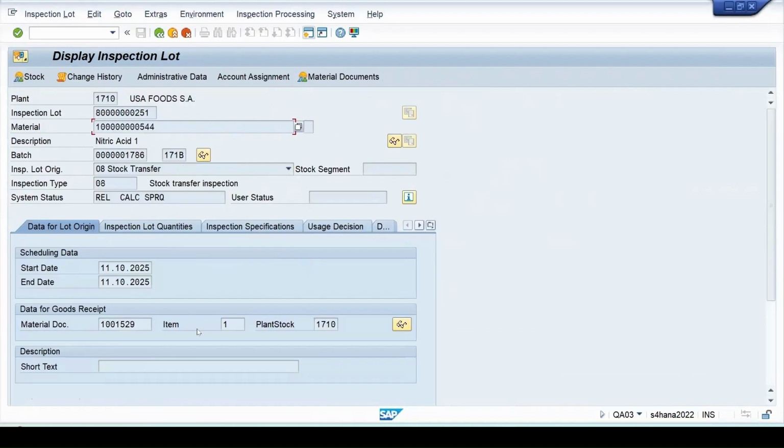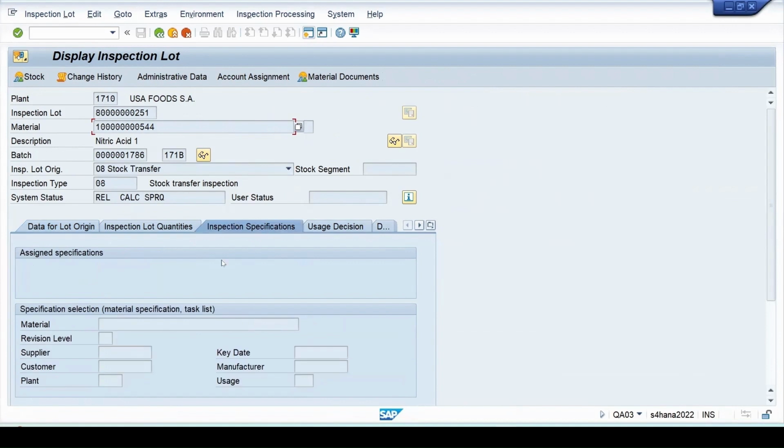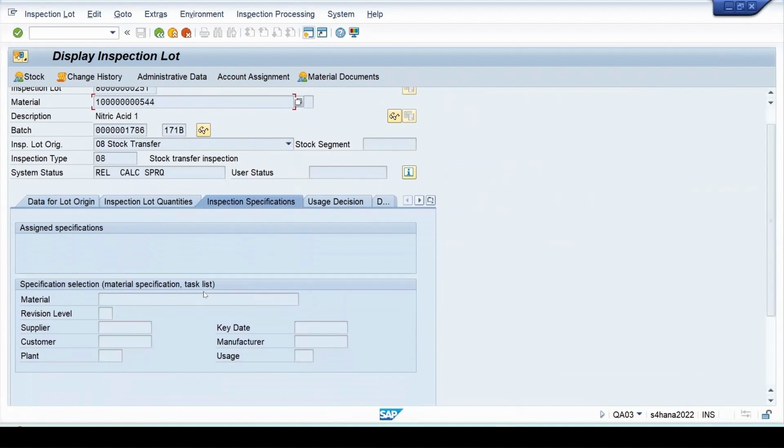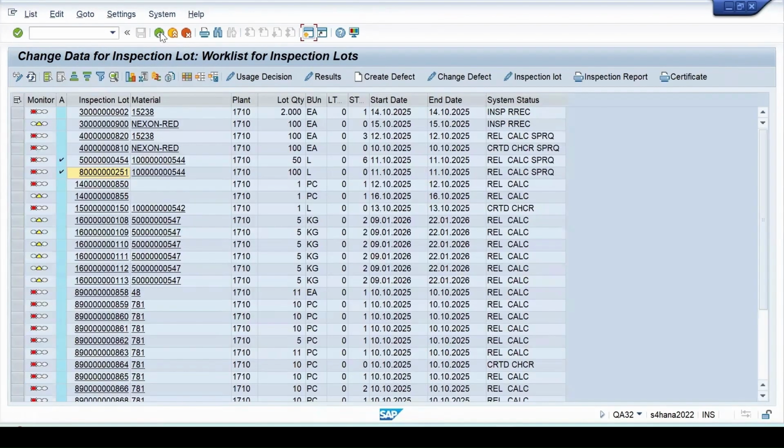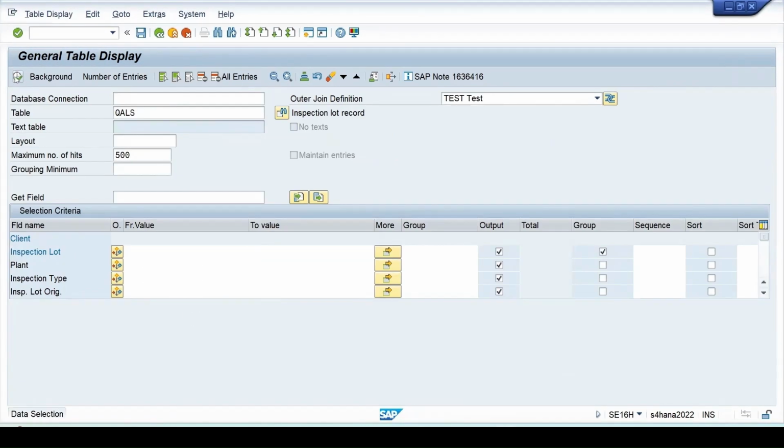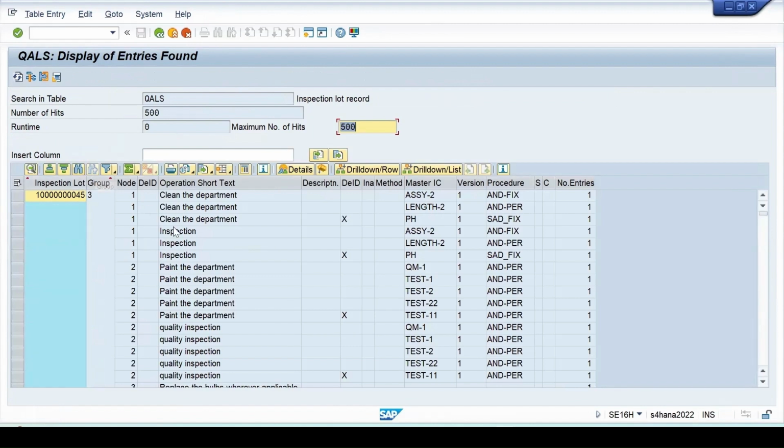Let me go back, and here it's in release date. In the inspection specification, here you can see no details are coming for the plan. Okay, that's why it was giving me the blank entry. If I remove the filter for the inspection lot and just execute it, under this inspection lot we can see what operations are involved in which node, and even the deletion mark indicator, you can see if it is added.